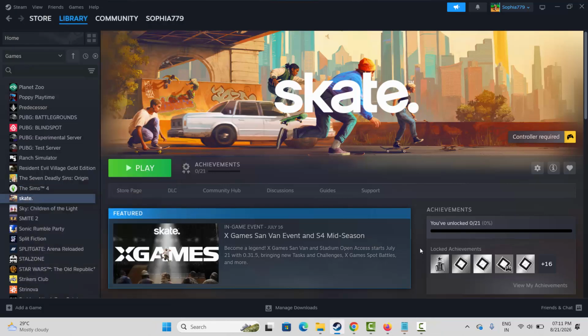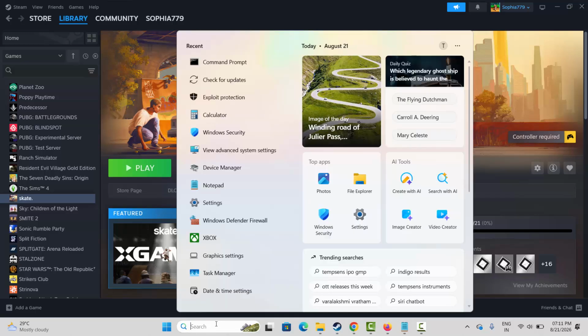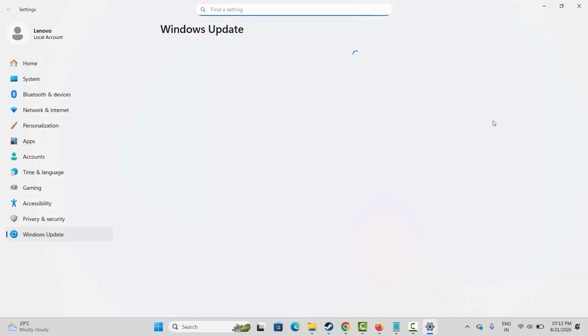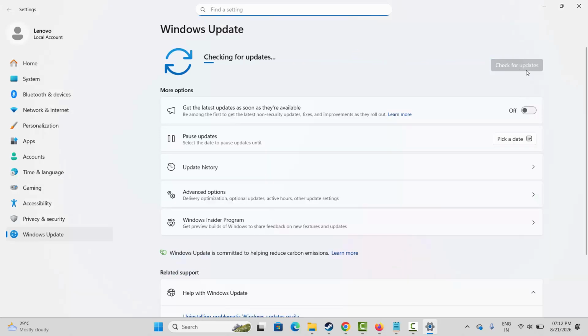If not, next is to update Windows. So make sure Windows is up to date. For that, go to the search option, search for check for updates. This will check if any update is available. You have to click on check for updates option, and after updating your Windows, launch the game and check.